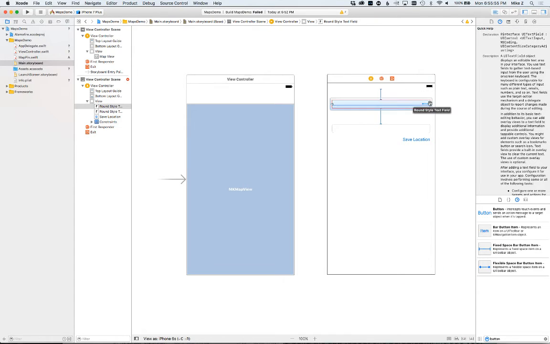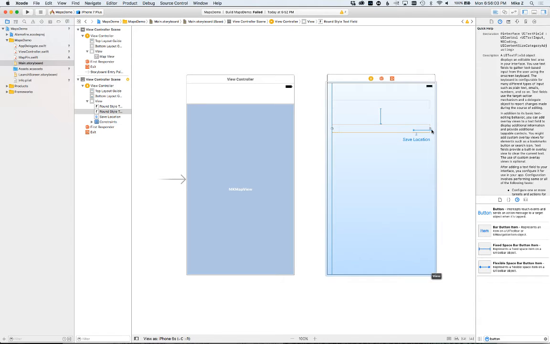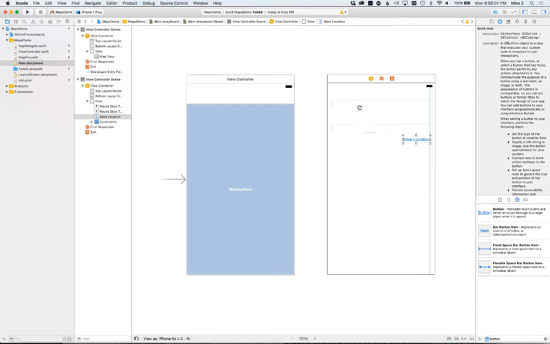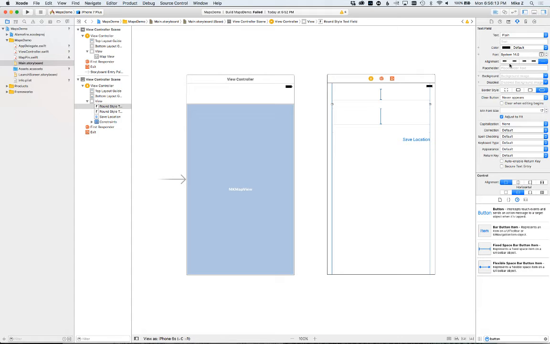Vertical space, trailing space, trailing space. That gets rid of all those, and I need to do leading space here, trailing space there, and everything looks good. Now what I'm going to do, instead of putting labels up here, which I probably normally do, to save a little bit of time, I'm going to put in a placeholder text.